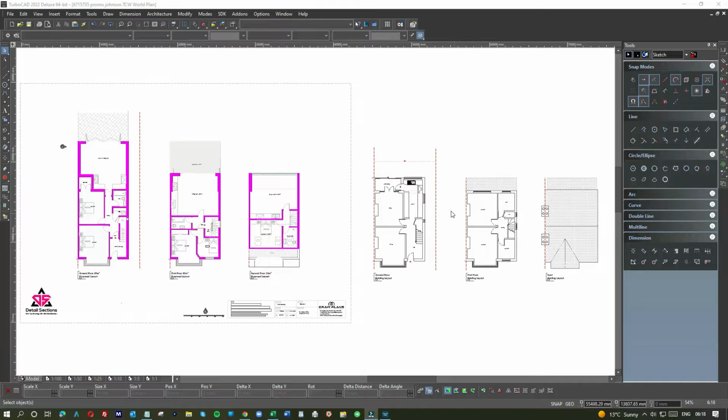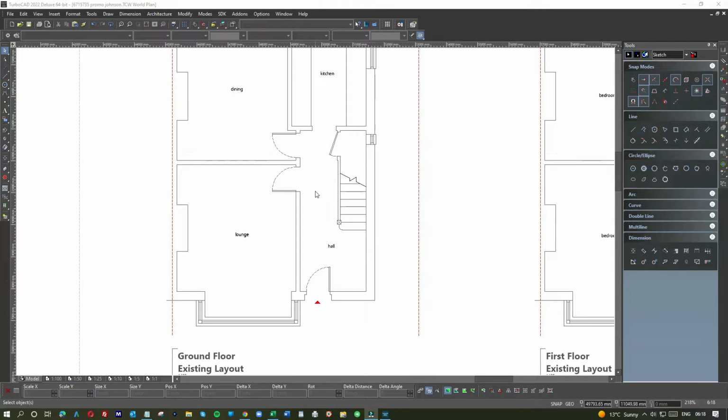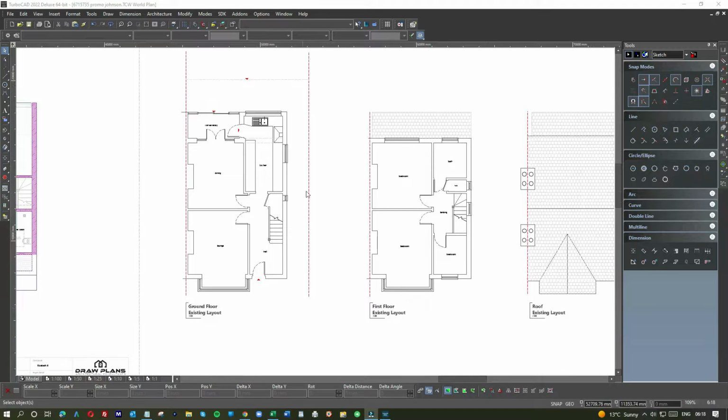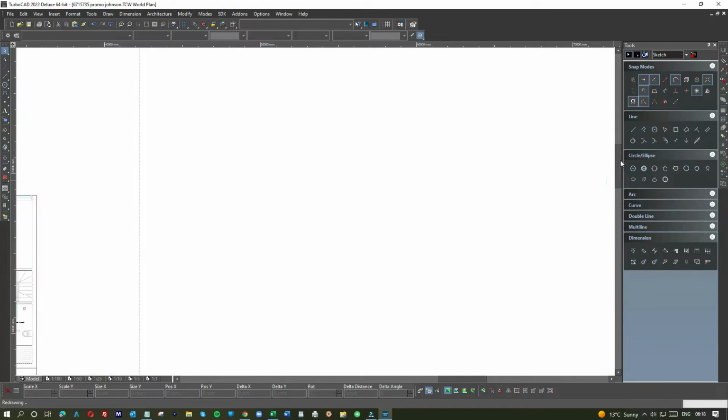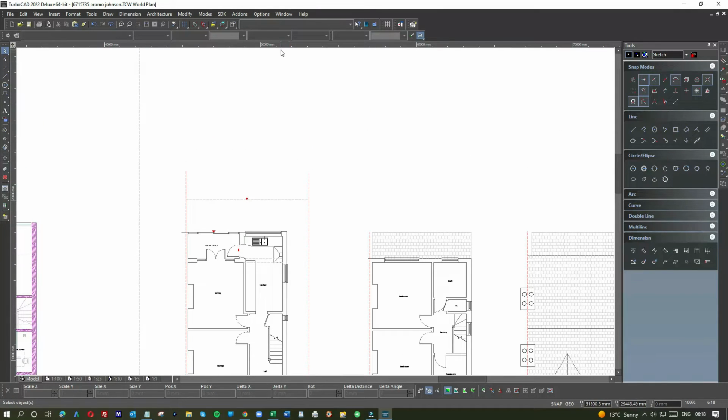So here we are. These are the existing layout plans. Those are the proposed, but let's start off by having a look at the actual property. So pretty much a standard semi-detached property. A shared drive down the side, and there was a garage at the back, which is not shown at the moment, and then there was a pretty long garden.